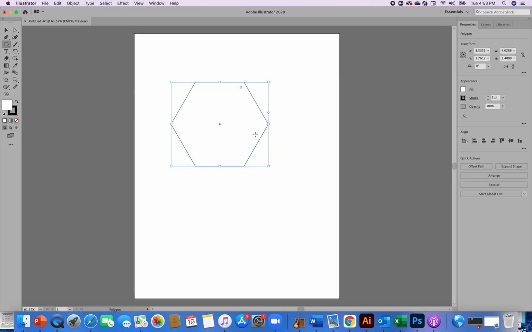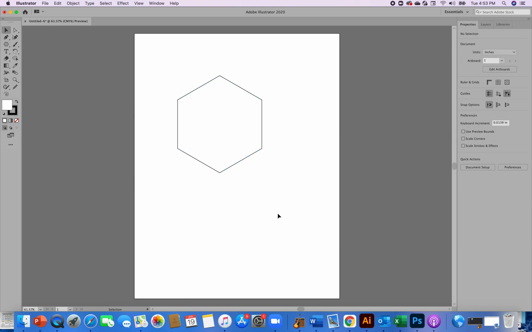So the polygon looks great, other than it's in the wrong direction. So what I'll do is I'll rotate it. And watch your angle as you're rotating, because we're going for 30 degrees. So when you see 30, then your polygon is exactly the angle you want it to be. Basically, you want the point at the top. Okay, so that part was easy. Next part is easy too.